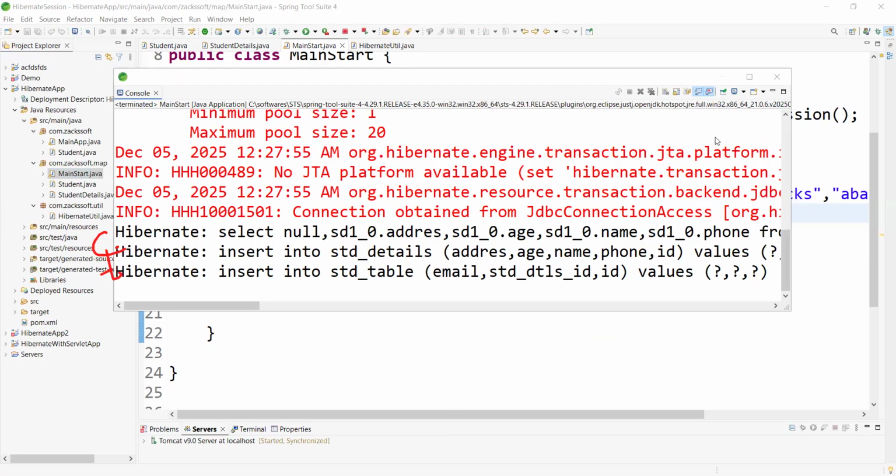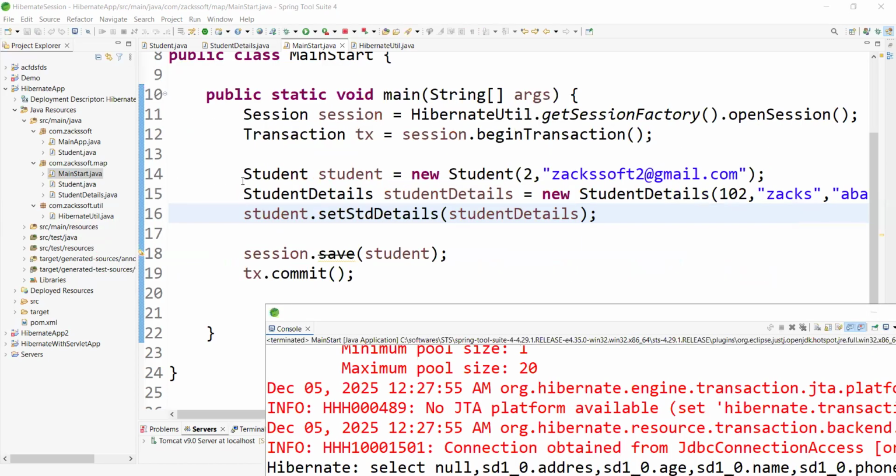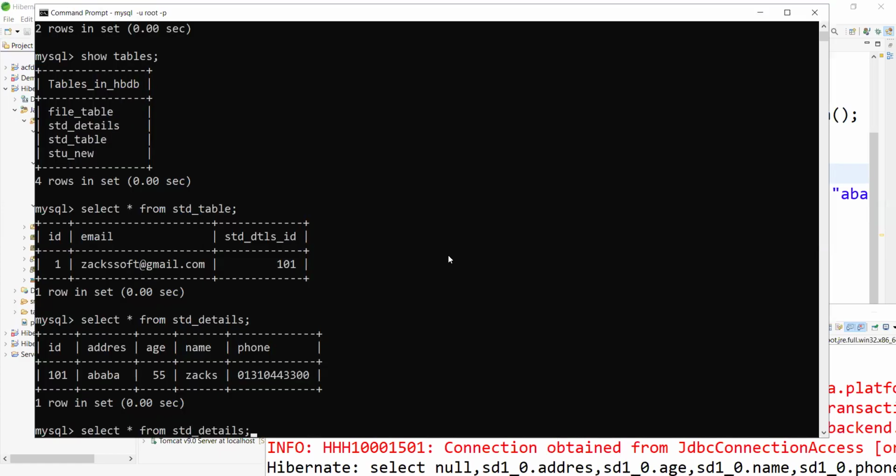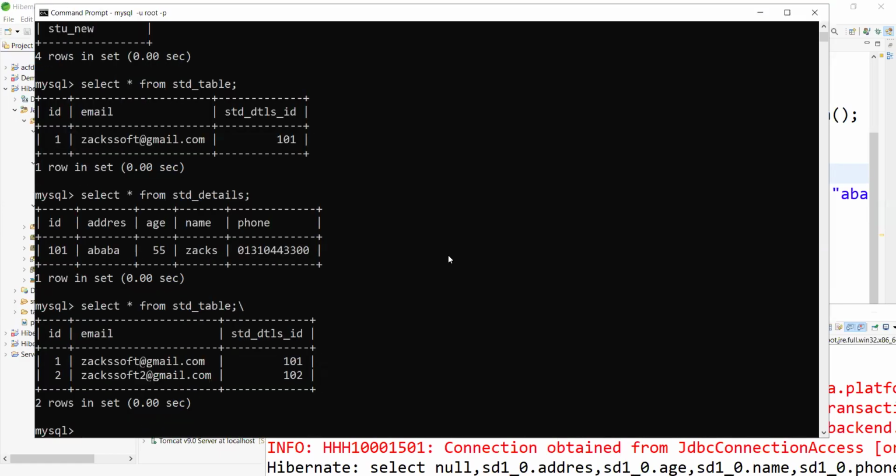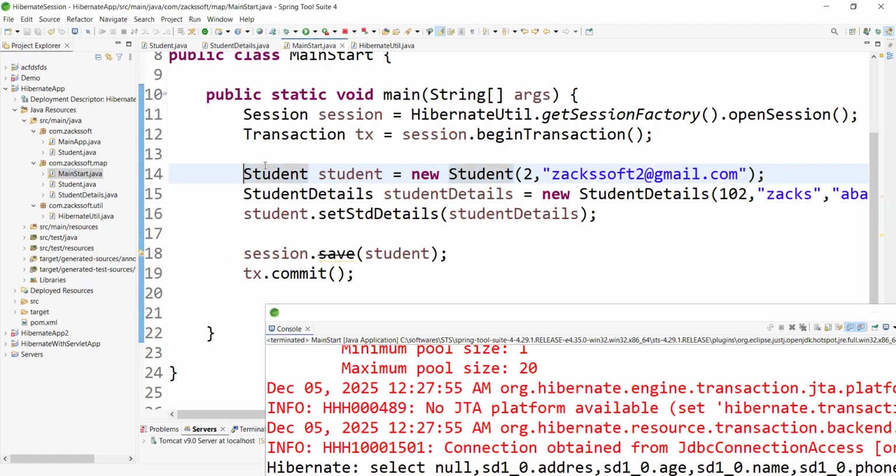Please tell me up to now any confusion or not. No, sir. Clear. So okay, already two data is available. You can check from the database also. Okay, two things are available. Now, 102. Yes. Let me comment this line also.